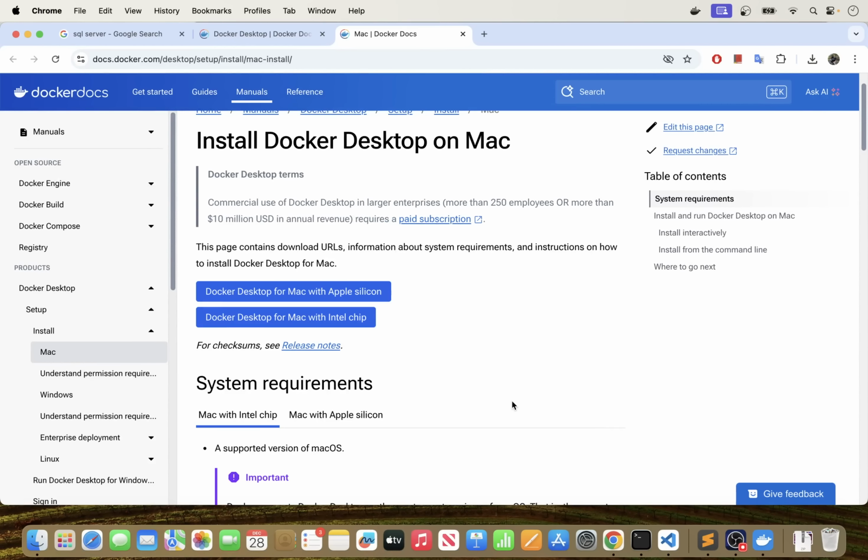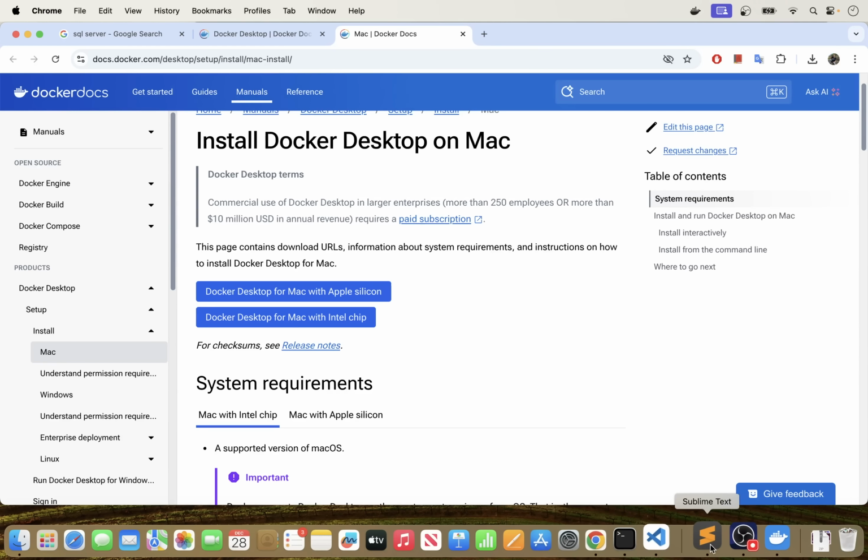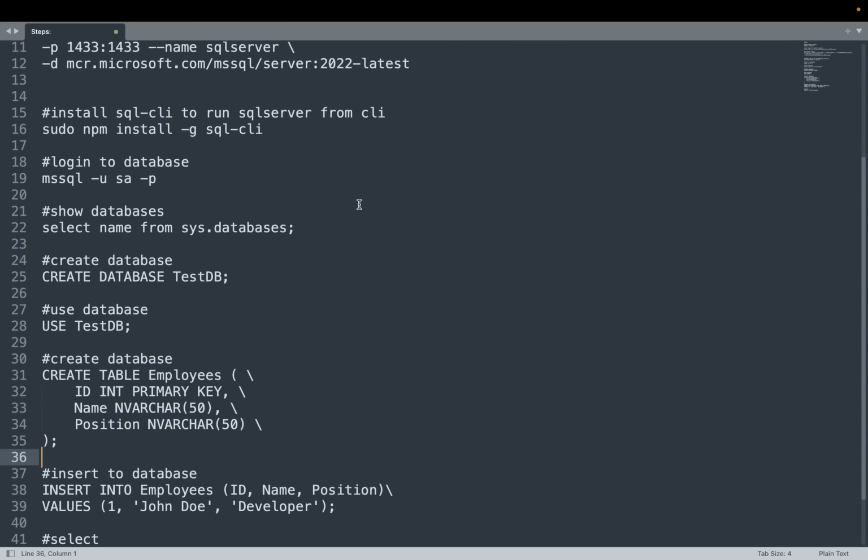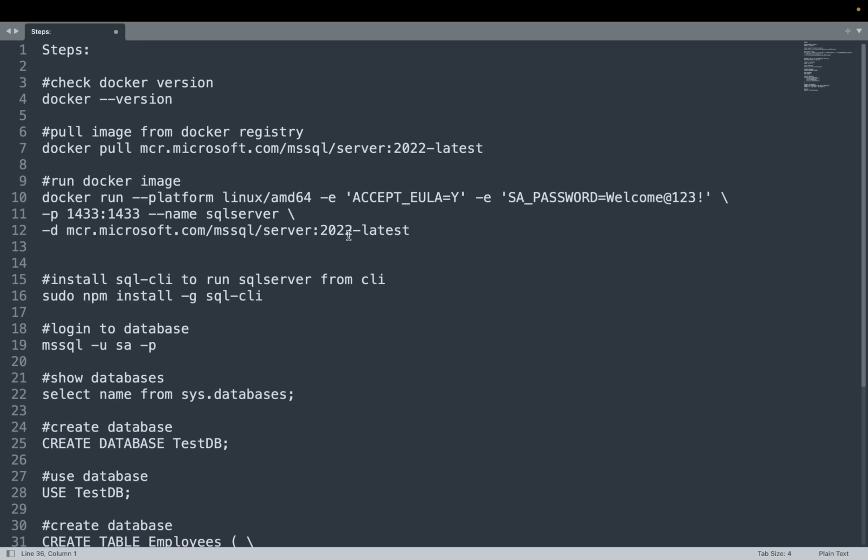Okay, so we need to pull the SQL Server image from Docker Hub. I have the command for you right here, and I will also put this one in the description for this video, so that you can just copy it and put it in your terminal.